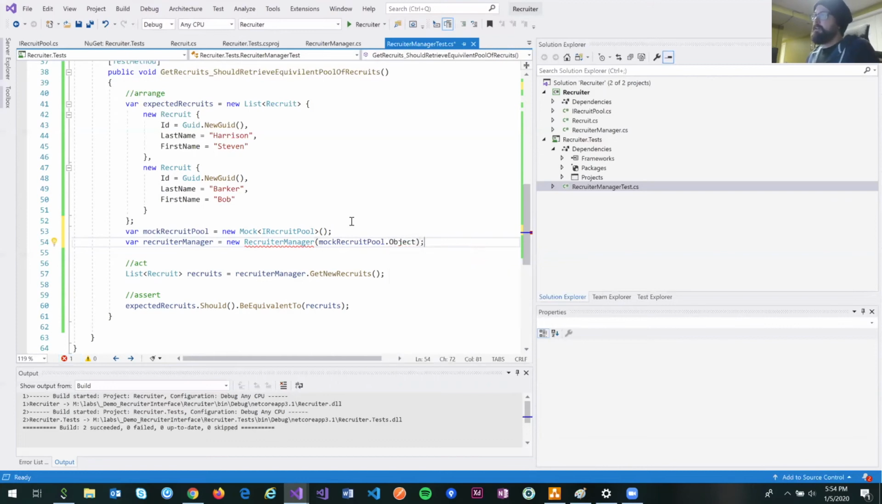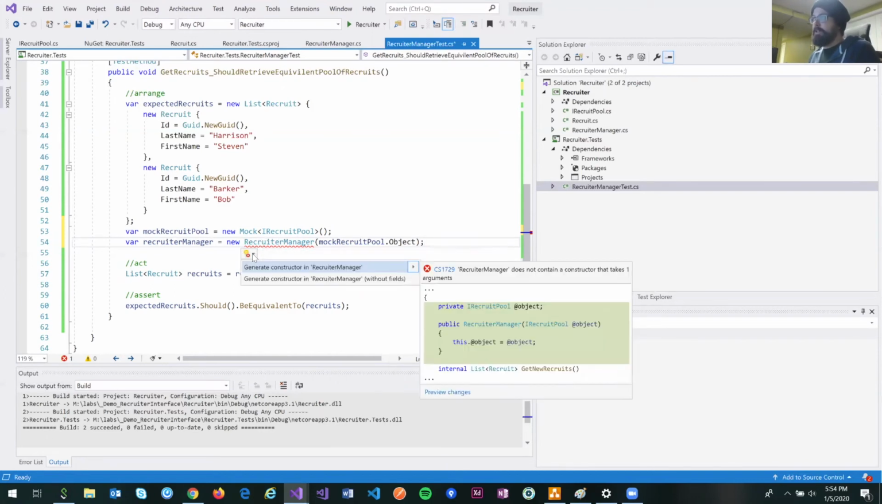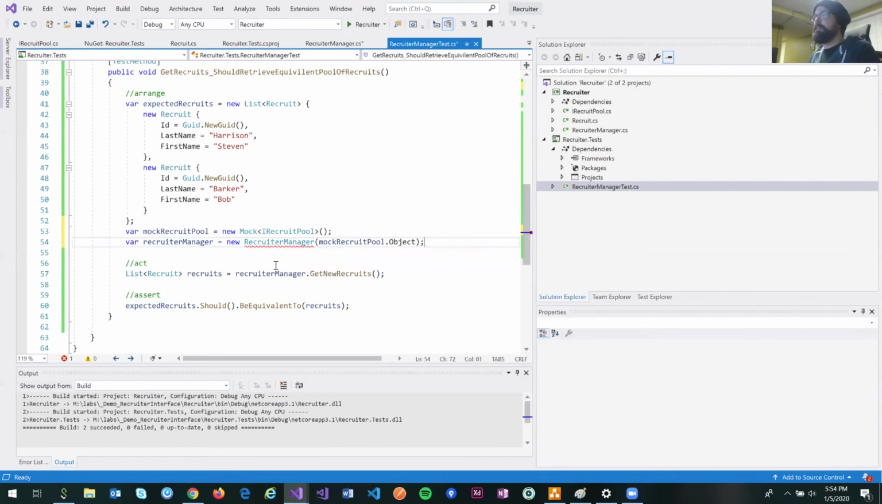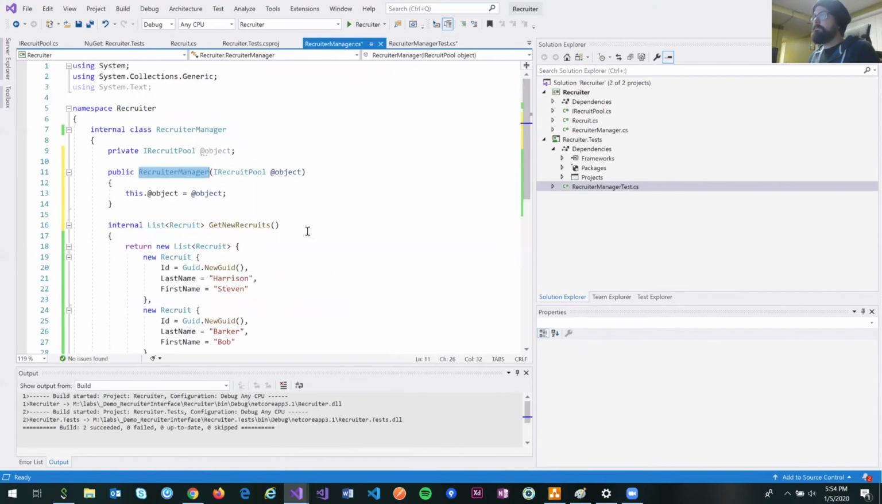So the problem is, as you can see from the red squigglies, that this constructor doesn't know what this is. So that's okay. It's got a little helper. We're going to generate a constructor for recruiter manager. And look what it does. This is kind of neat. We're going to go to definition. And we've passed in the recruit pool, and it's got a backing object.